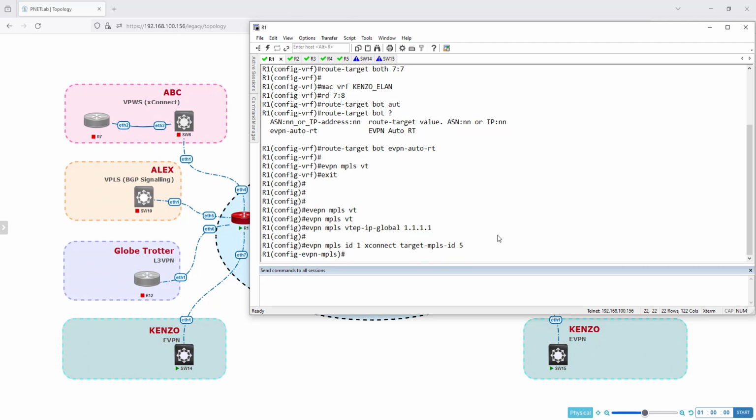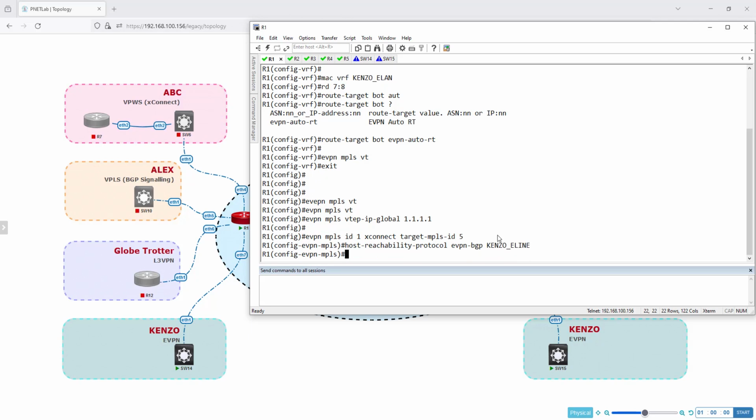And under this, I'm going to say I'm using BGP for that. So host reachability protocol is going to be EVPN BGP, and the VRF that I'm using here is going to be Kenzo E-line. Okay, so this is host reachability protocol with this specific VPN that I just created. So this is for point-to-point.